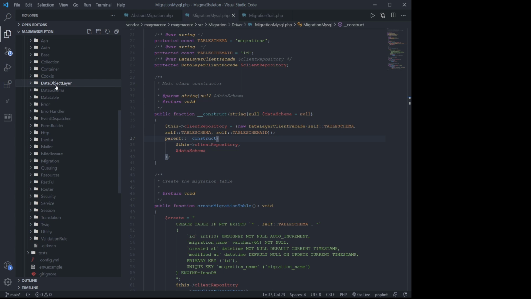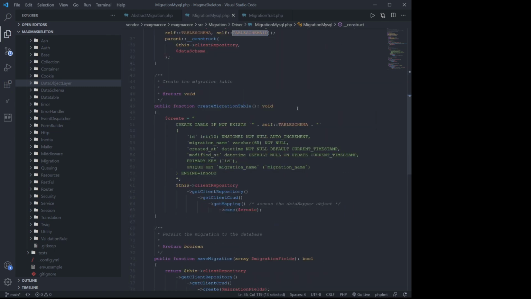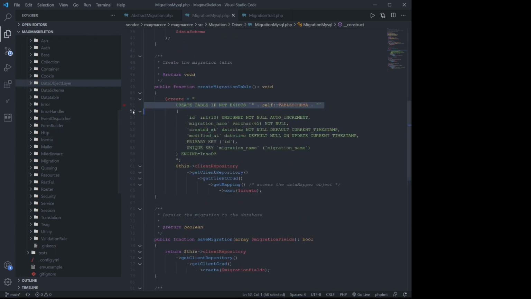We now got access to our database, and the only arguments that we needed to do that was the database table name and the primary key, right? So the create migration table, you can see all it is, we're just creating a migration table, and it contains a couple of rows. We've got ID, migration name, created at, modified at. We've got the primary key set to ID, and we've got a unique key set to migration name because we want all migration files to be unique, right?